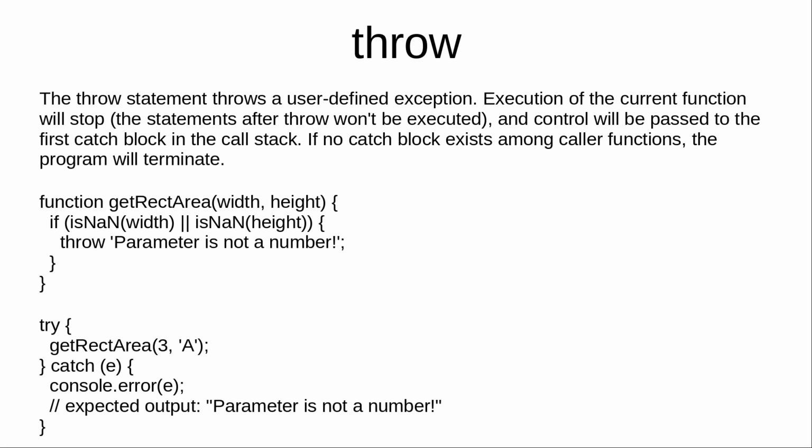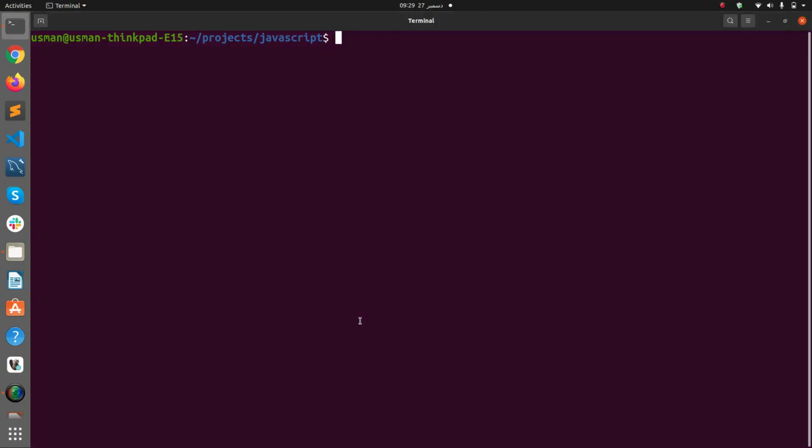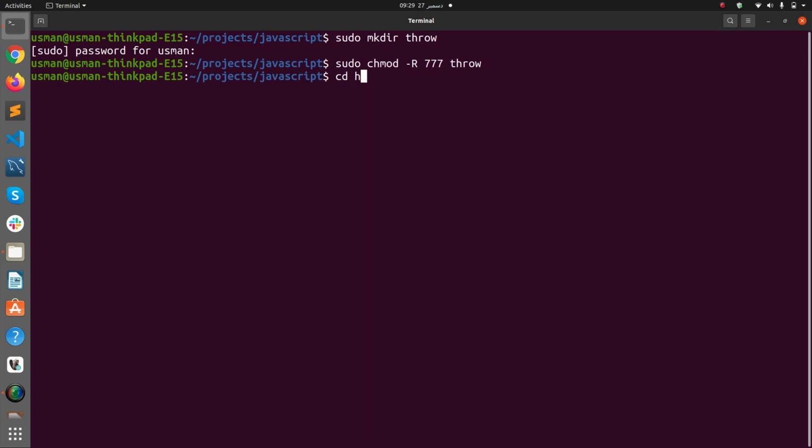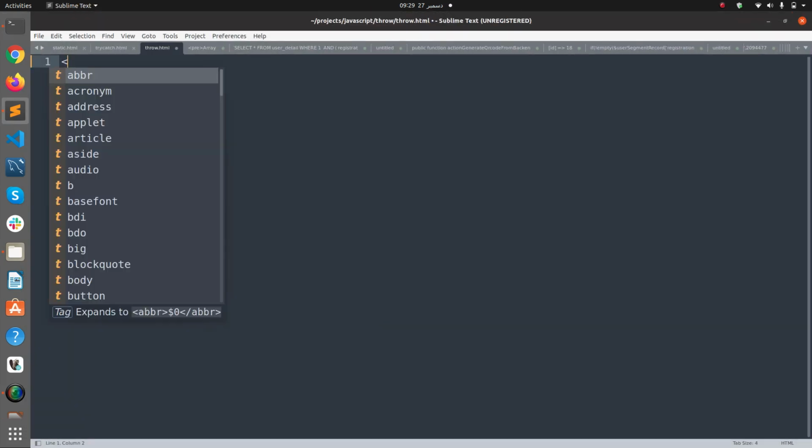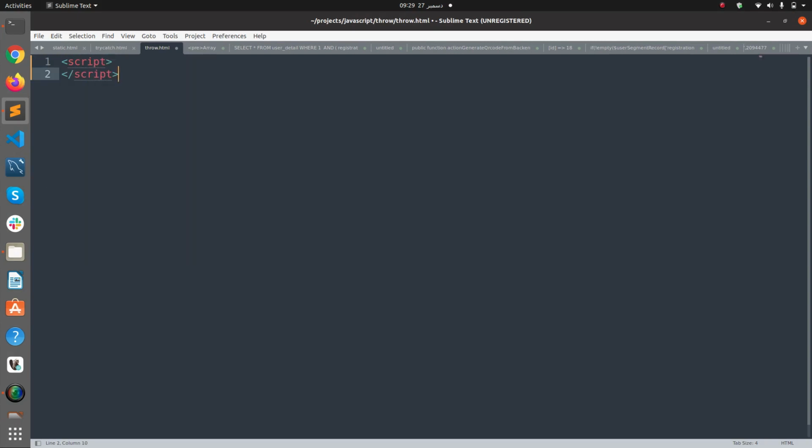So let's see an example of the throw statement. Let me create a new folder, sudo mkdir throw. Okay, sudo chmod -R 777 throw, cd throw, and I'm going to use the Sublime editor. Throw.html. I need the script blocks here.